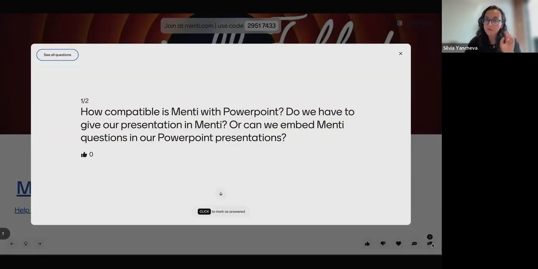Very good question. Both of those are applicable. We have a PowerPoint plugin, meaning that you create your questions in Menti, similarly to what we did now. You just pull your polling questions in one Menti deck, and then you can select whichever questions you want to put in between whatever PowerPoint slides you have. There is a guide internally that the Canvas team will share with you on how to do that.